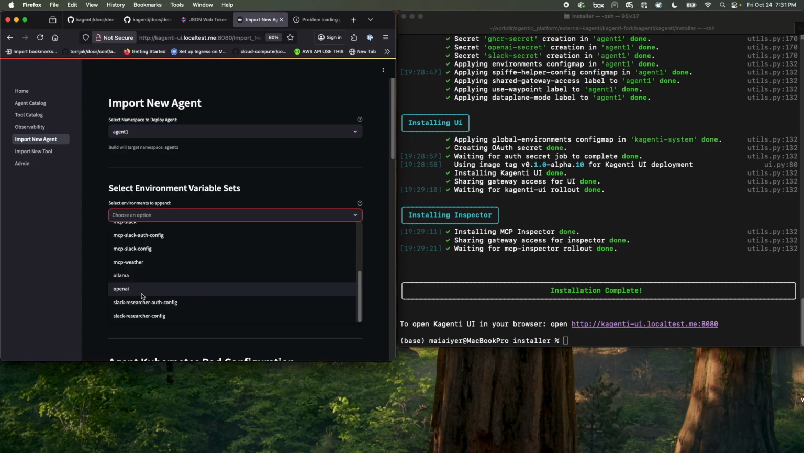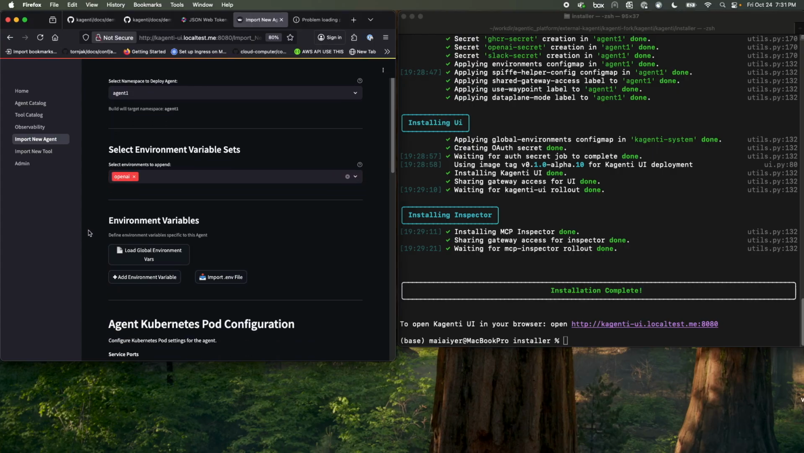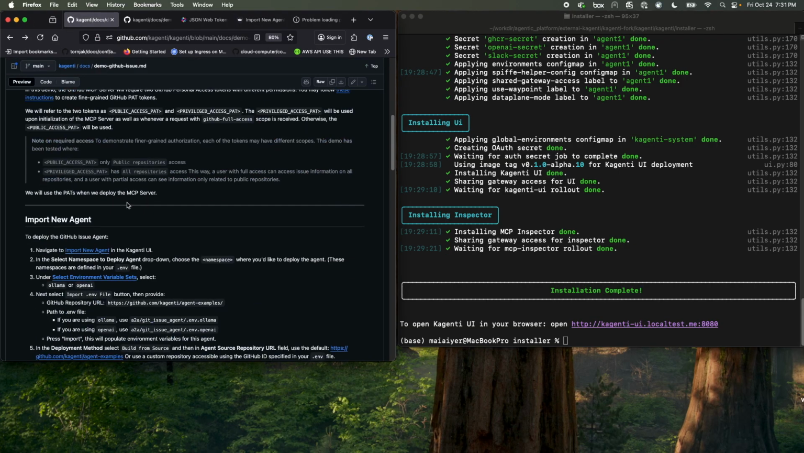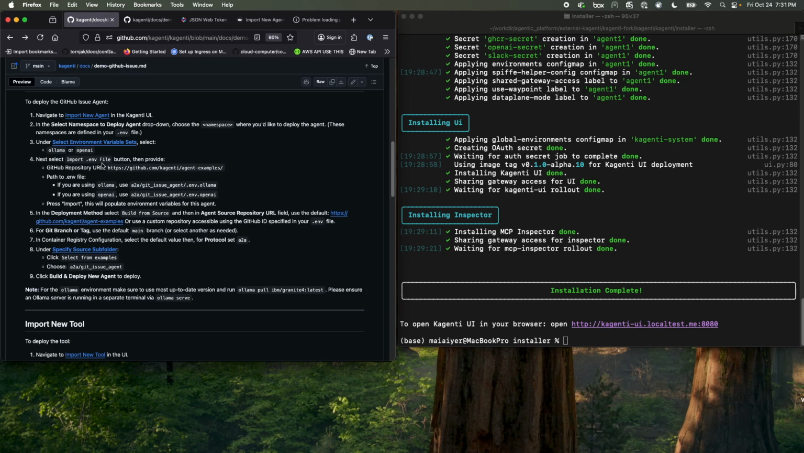But for today, I'm going to be using OpenAI, which means that I will have provided my OpenAI API key also in the .env file prior to installation of Kagenti. So I'm going to be using OpenAI, and I'm also going to be importing a couple of other environment variables. So let's go ahead and take a look where we can get those.